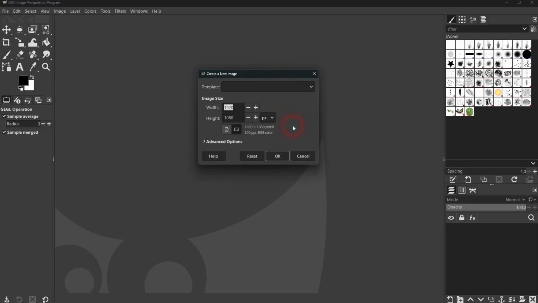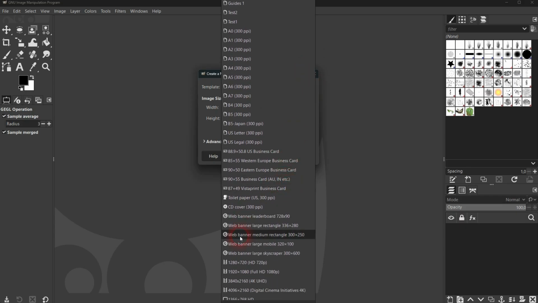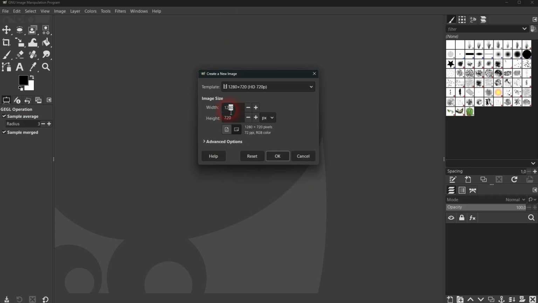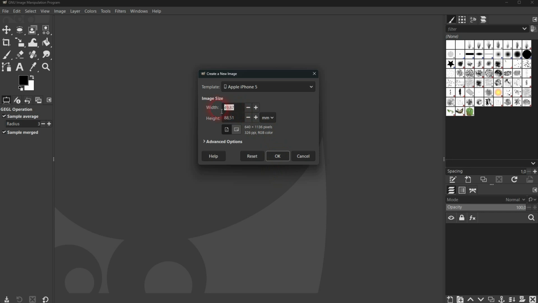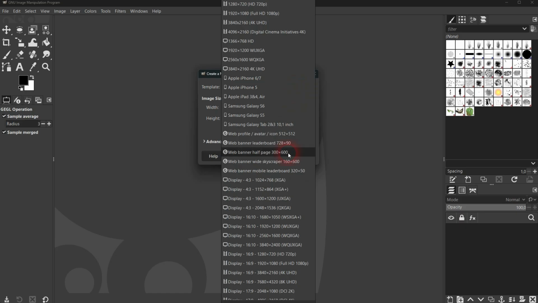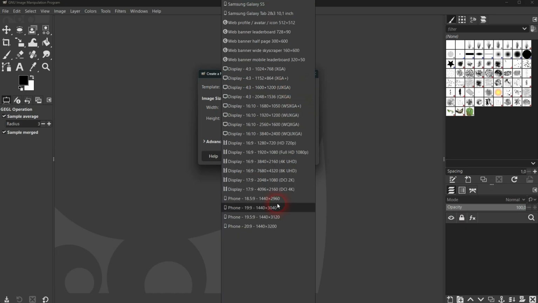You can adjust width and height, or just pick a template via the dropdown, and then width and height will be adjusted automatically. For example, here 1280 x 720. And if I switch, for example, to iPhone size, you can also see that the unit changes. So in this case, millimeters is the default. And if we switch to display, we have pixels again. So that would be 1600 x 1200.